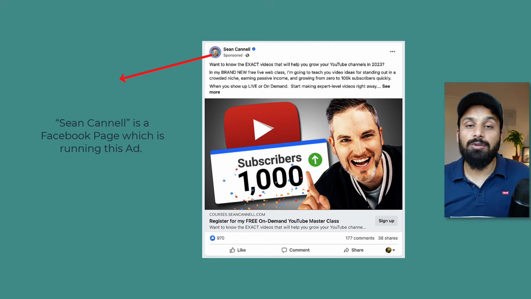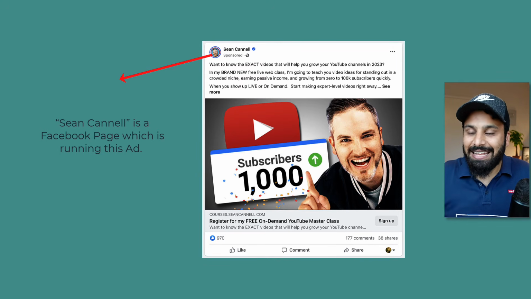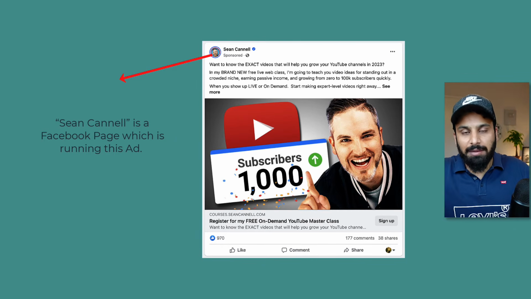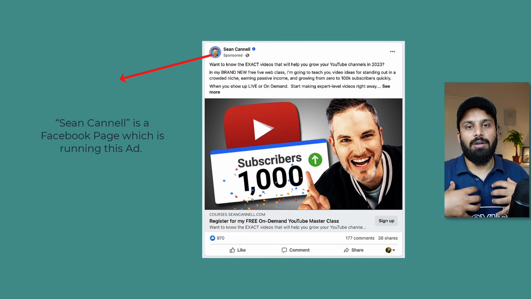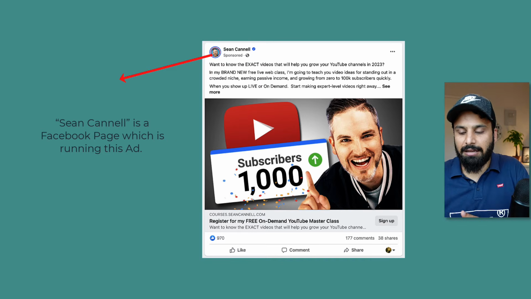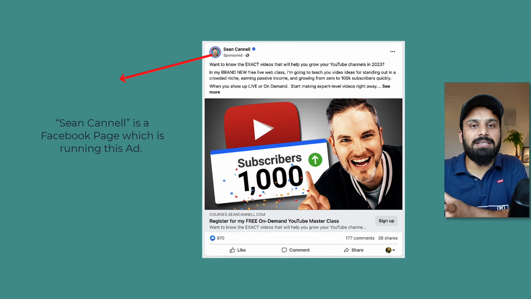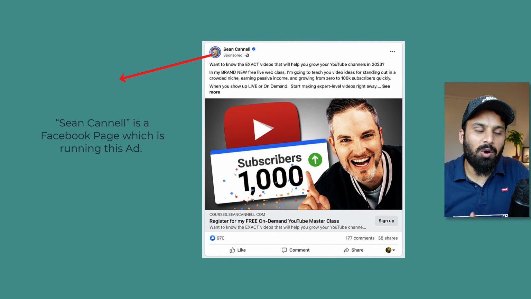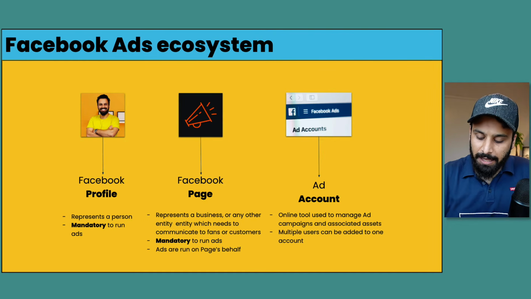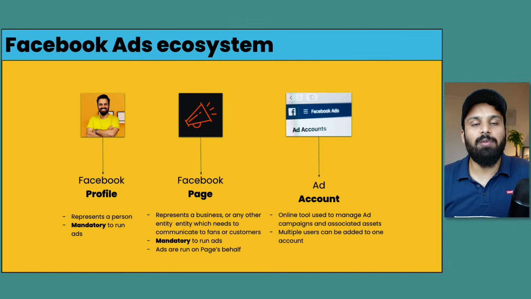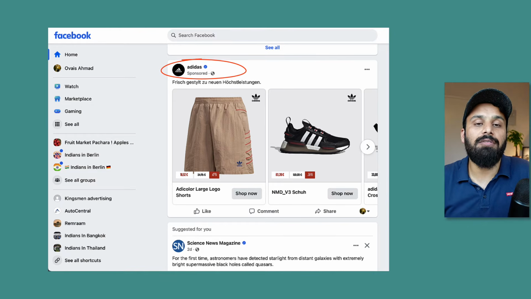For example, there are a lot of gurus online who have Facebook pages as well, and they run their ads on behalf of their Facebook page because for Facebook, they are a celebrity or a business in itself. So even if I want to sell my courses, I'll create a Facebook page, Owais Ahmed, because then the Owais Ahmed page corresponds to my business, my solopreneurship, or whatever you want to call it. So a person's profile is needed to run ads, and you also need a Facebook page, because you always run Facebook ads on behalf of a particular page.